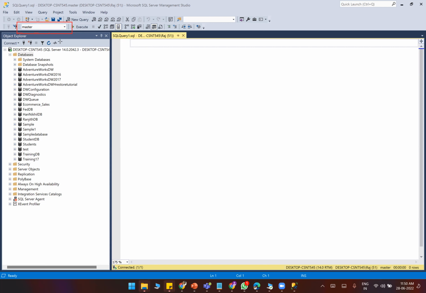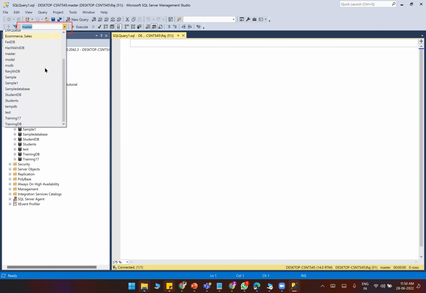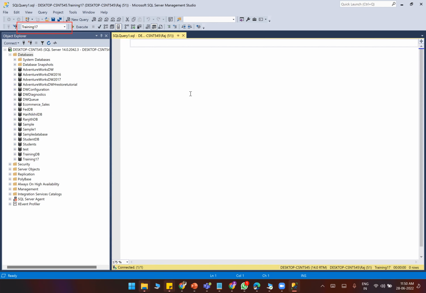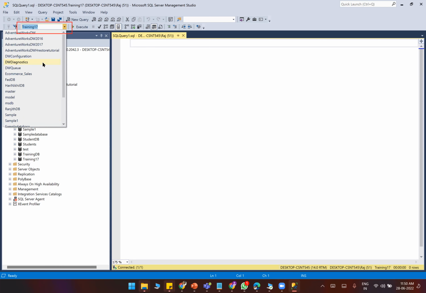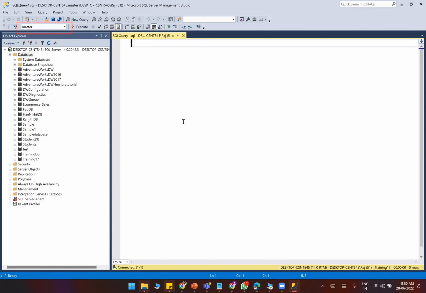Okay, so this is pointing to a database, which we call the default database. If I click on this drop down, you might see a lot of databases. Which one did we create recently? Training 17. So you can point to that database as well. Now our intention is to create a database. By default, it will be connected to what? Master. Okay, so by default, it will be connected to master.